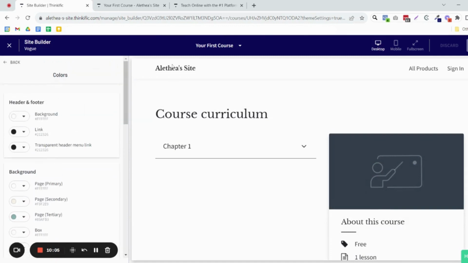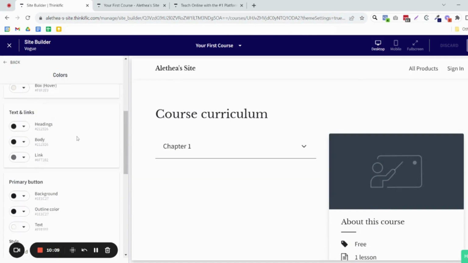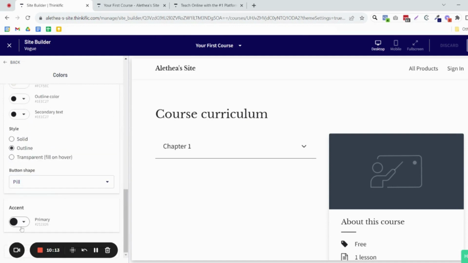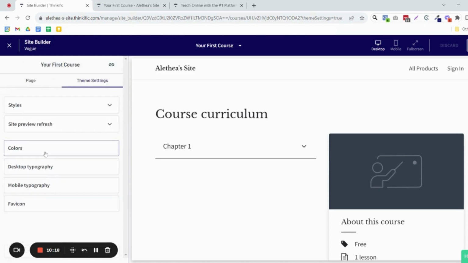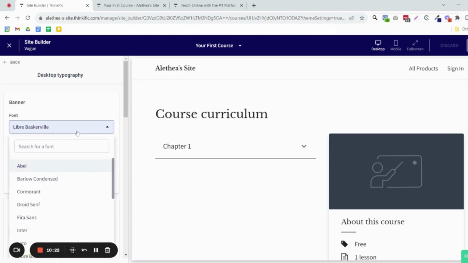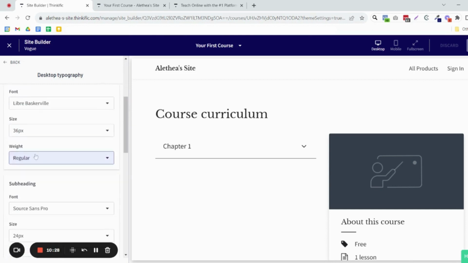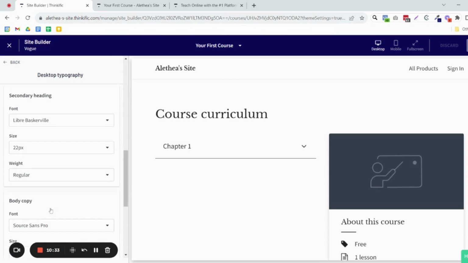So your menu colors up the top, the header and the footer, background options, your text and links, and your buttons, and then an accent color as well. So you would put all your brand colors in there. You can also select your font that you want to use. So you can use any of these fonts they have in Thinkific, and you can select them for which different area they're going to be used in, and also change the size and also the weight.